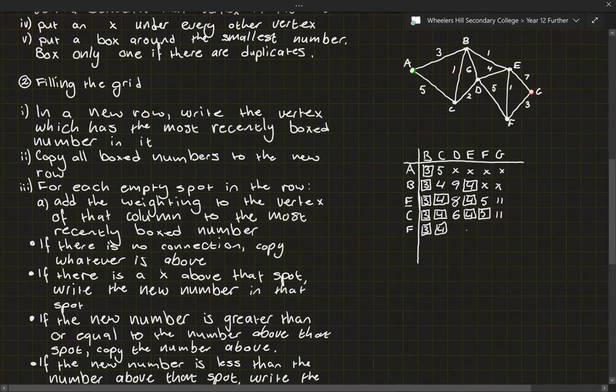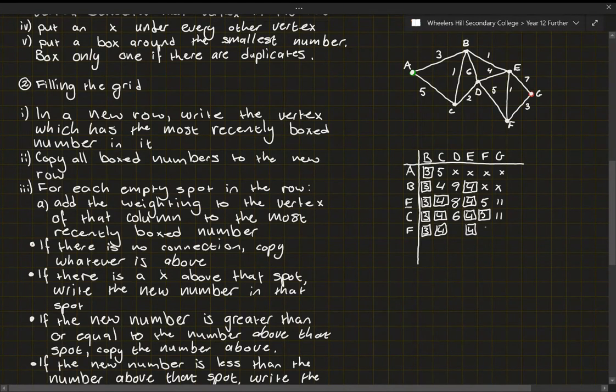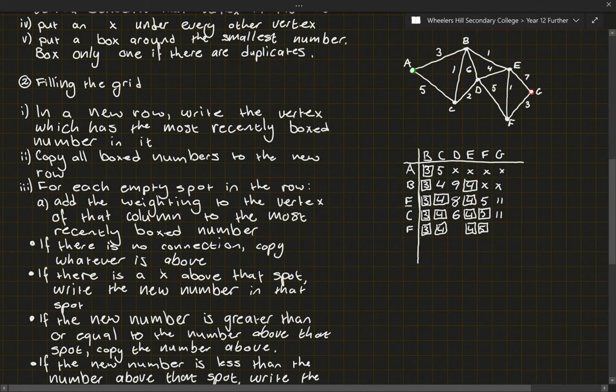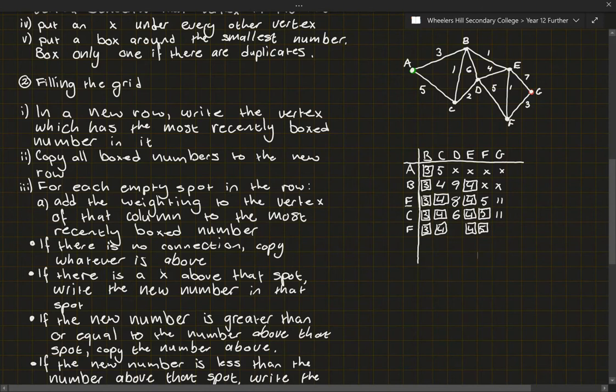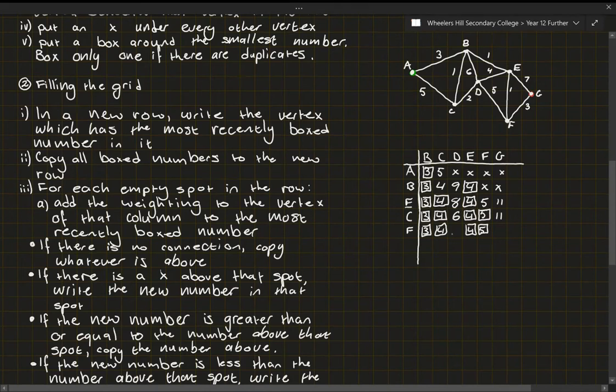As before, we copy all boxed numbers into the new row. F to D. F to D has a weighting of 5. I do 5 plus the most recently boxed number. I get 10. However, 10 is greater than 6, so we just write 6 again.